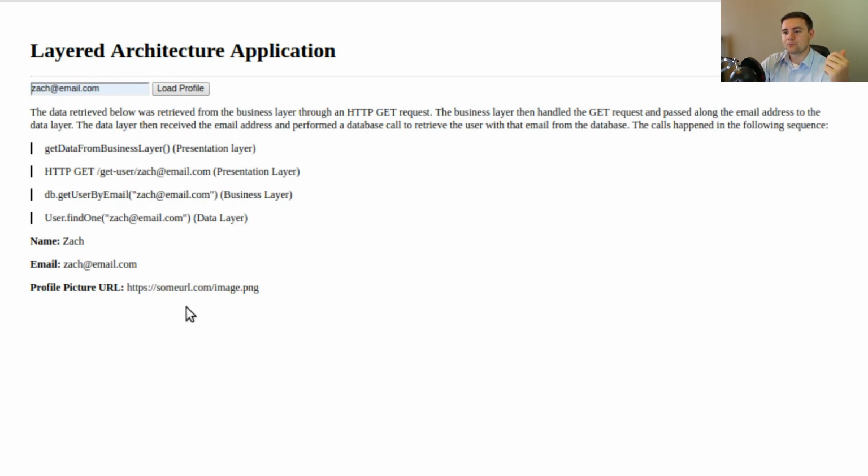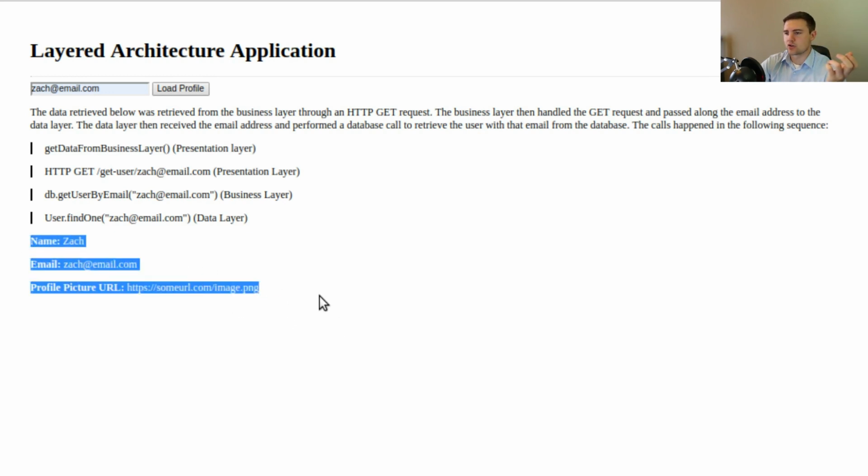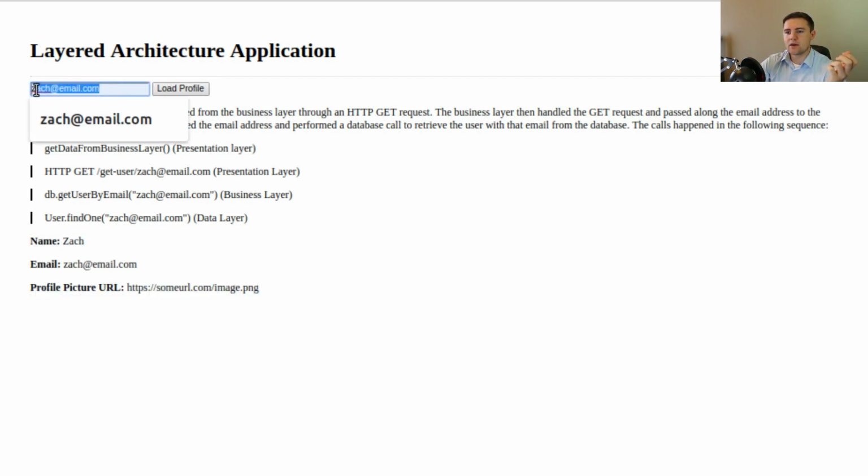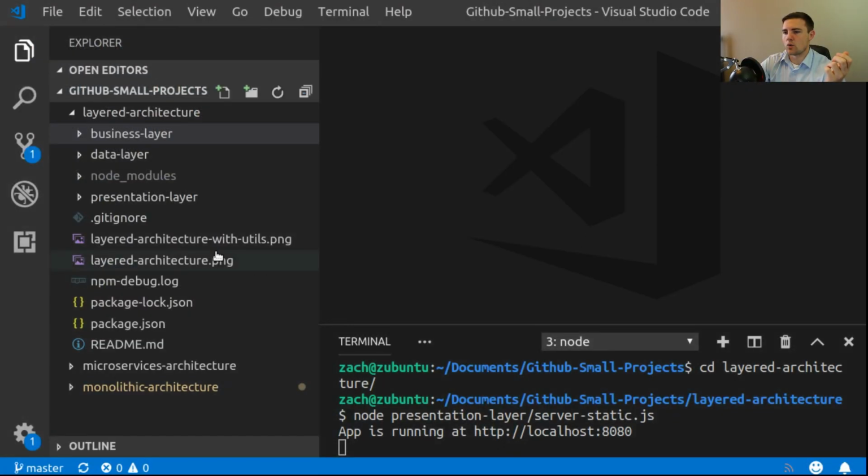But basically this explains all the requests that are happening when I load that profile. So let me just walk you through. When I clicked that button, what actually happened was we cascaded down from the presentation layer to the business layer to the data layer and got some information back, which is displayed here on the screen. So when I typed in my email here and clicked load profile, this is basically what happened.